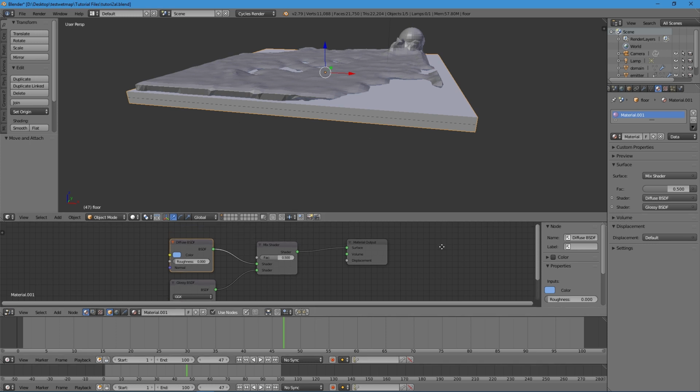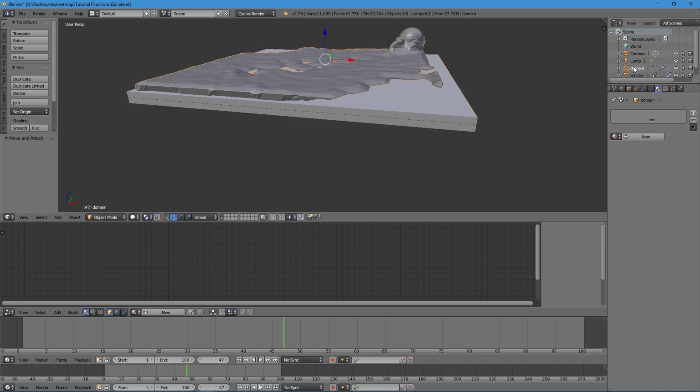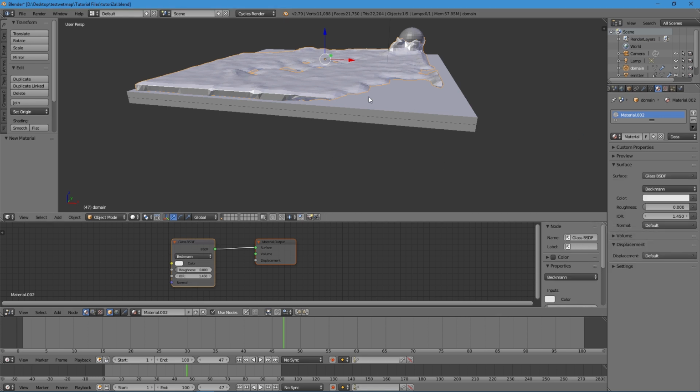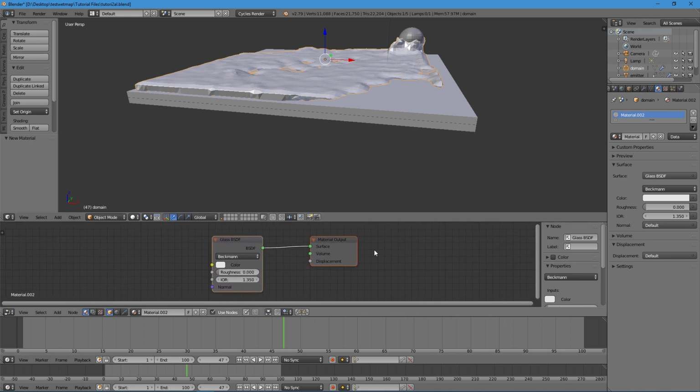And then I'm going to go to the actual fluid itself, the domain setup, node setup for that. I'm going to make it a glass shader, because I'm going for sort of a water kind of material. I'm going to set the index of refraction to 1.35. I think it might be 1.36 actually for water, but who cares? I'm not going for accuracy.